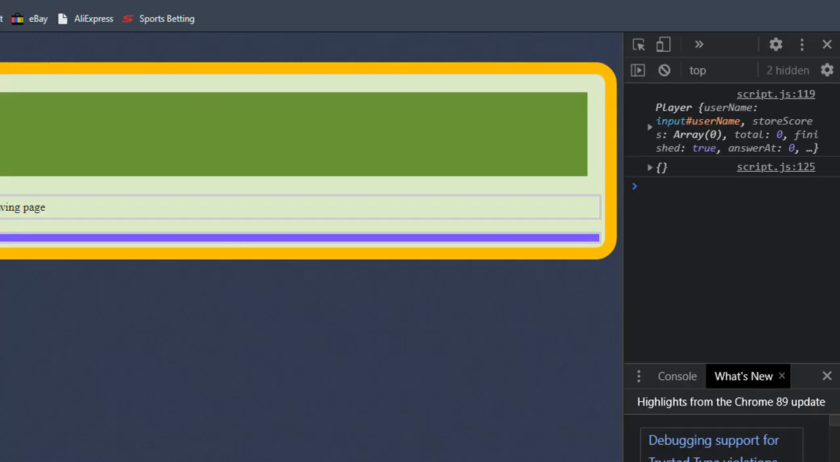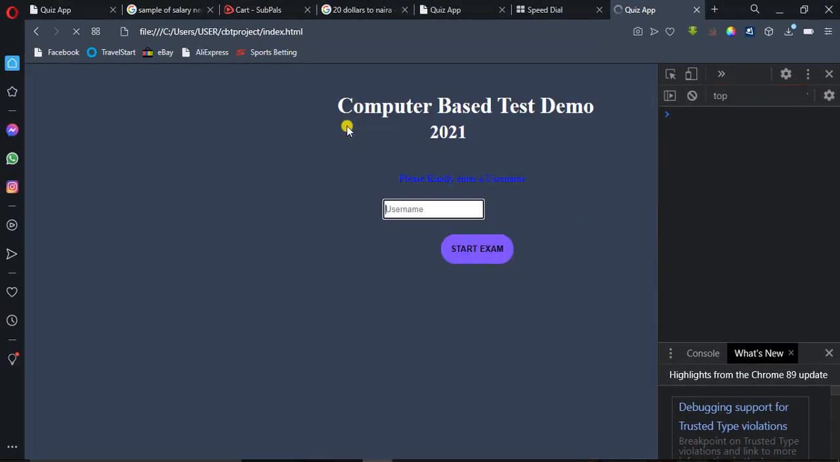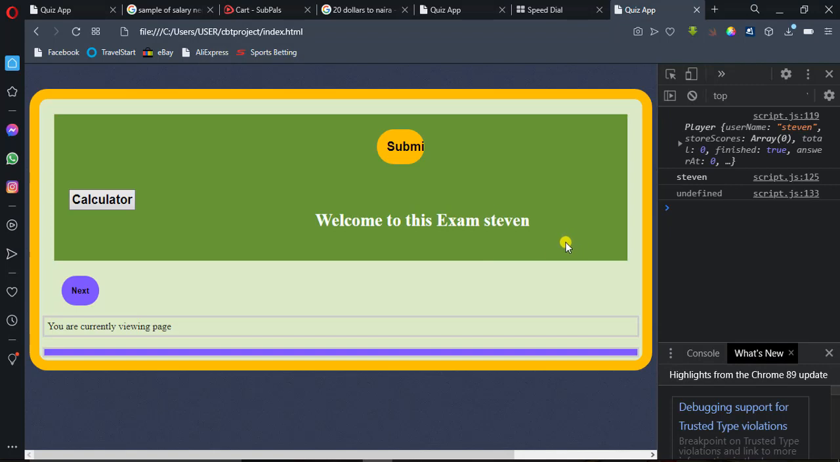Let me save. Let's come back here and let me reload this. Okay, let me come here and say Steven, start exam. As you can see, we are able to say welcome to this exam, Steven. And here we get the calculator display. Here we get the next button display, as you can see now. So everything is working fine now. Welcome to this exam, Steven, and here we have the username to be Steven. That is the exact name.